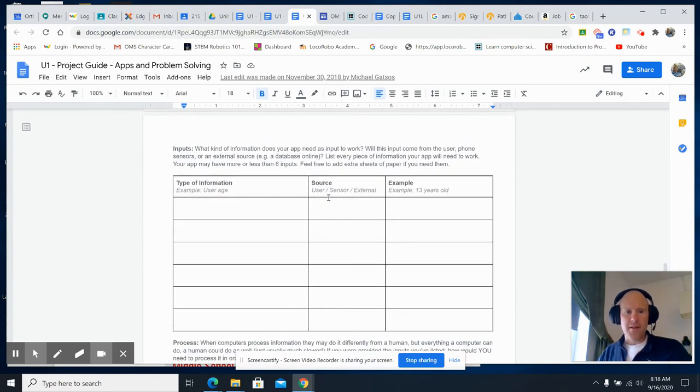Inputs. What are all the things that you can input? So, my age, I might type in there. That's one example. I might type in my current zip code. So I have 98360. What's the source? Well, it could be a sensor. It could pick you up from your GPS, but it could be user also. Example, 98360. So I put in zip code or city. Here, what I want to fish for.